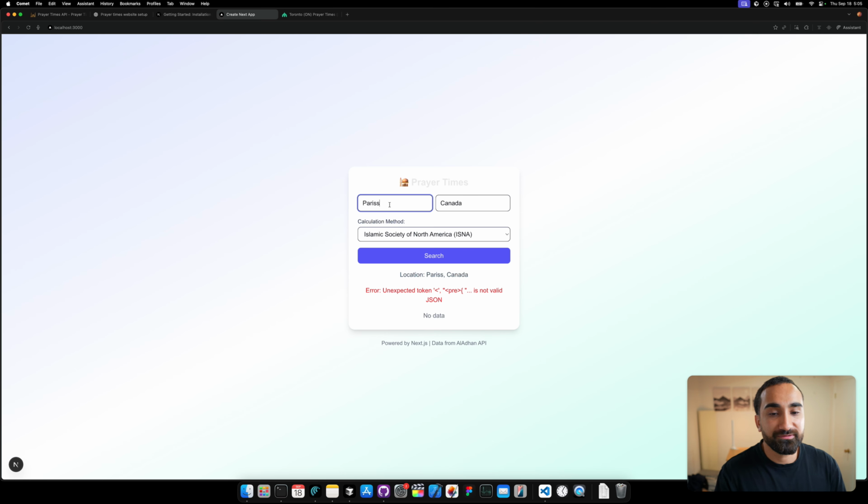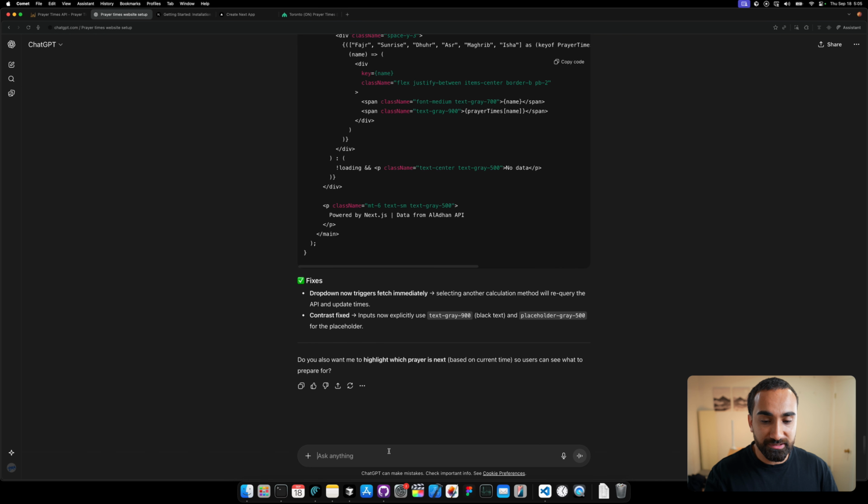So we need to simplify the user experience over here so that the bulk of the work is not on the user. We need to make it super easy for the user to find their city. So let's go back into ChatGPT and tell it, cool, it works now, but you have to make the input field for the city a much better user experience.